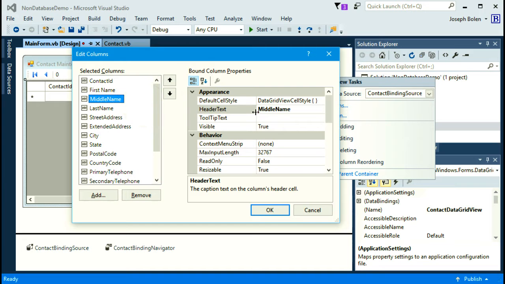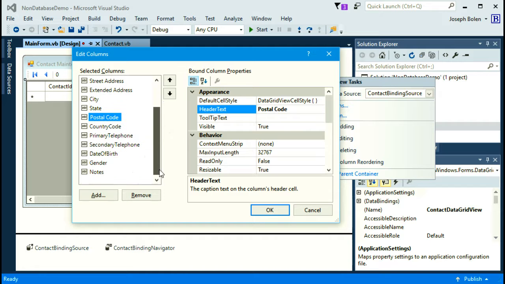There. And then I'm going to do the same thing for middle name, last name, street address, and then if they have a very long address with extra information, we have extended address. City and state are fine. Postal code, we want to put the space in there as well. And then I'm going to scroll on down here a little bit to country code, put a little dash in there. I'm doing only the header text, not the property.